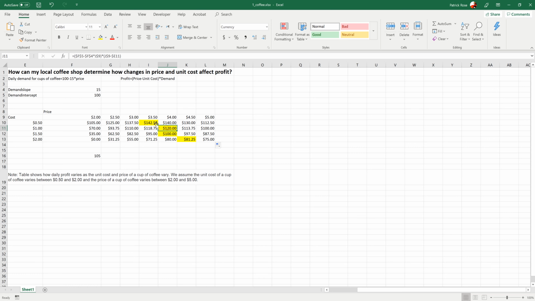So at $3.50, that would be the best price to charge at 50-cent cost. At $1 cost, it's better to charge a little bit more, $4 a cup. At $2 cost, it's best to charge $4.50 a cup, which makes sense. Our sell price went up by 50 cents because our cost price went up by 50 cents. So it's basically like passing the extra cost on to the customer to maintain the maximum amount of profit. But we did lose profit because of the cost increase.